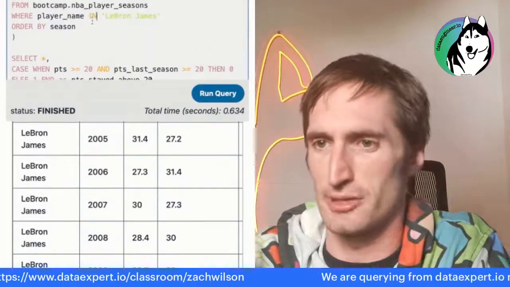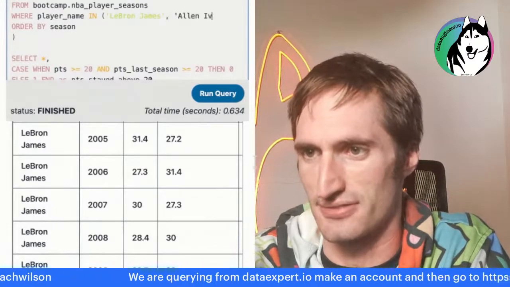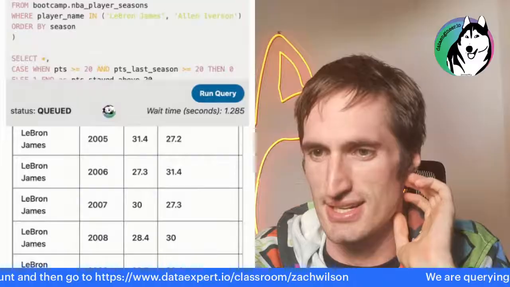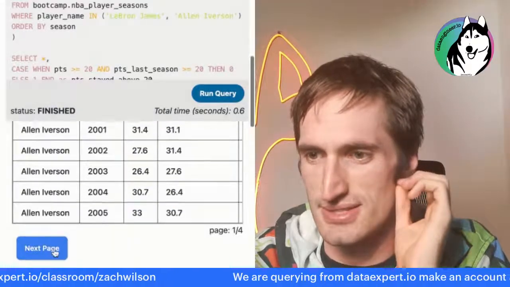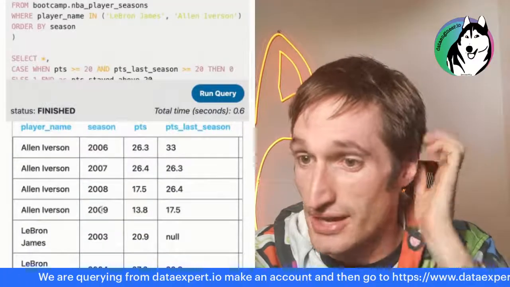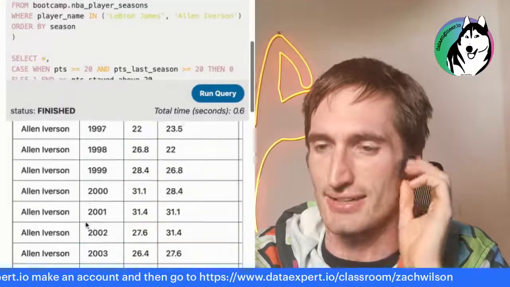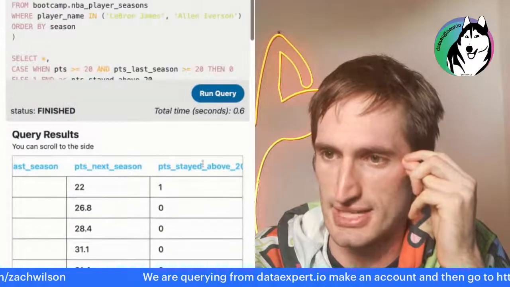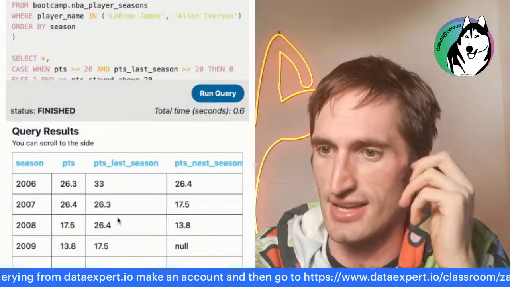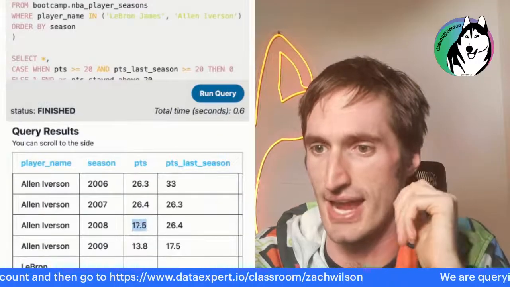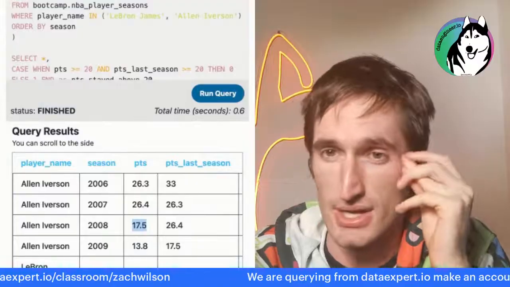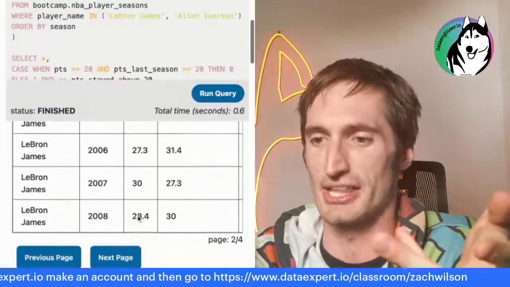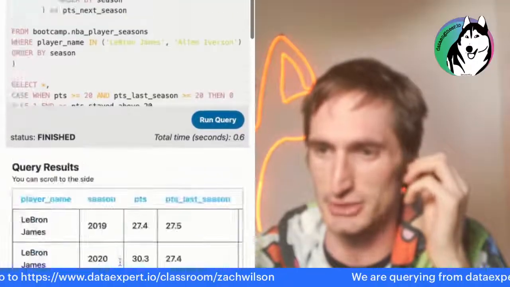Let me add another player in here. Let's add Allen Iverson as well, because I think he has a little bit more interesting data. Does he also have every season above 20? No, he doesn't. Looking at Allen Iverson, his very first season is a 1, and then he stays above 20, which is what all these zeros are doing. Then he transitions to being below 20 in 2008. In his last two seasons, he dropped below 20 points per game. So he's not like LeBron, who is always above 20 for his whole career, which is so nuts.